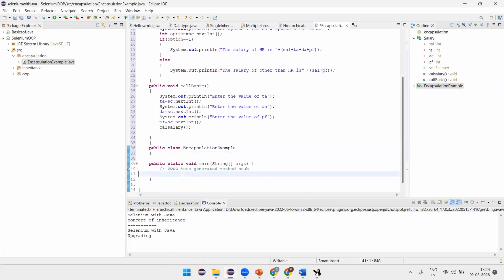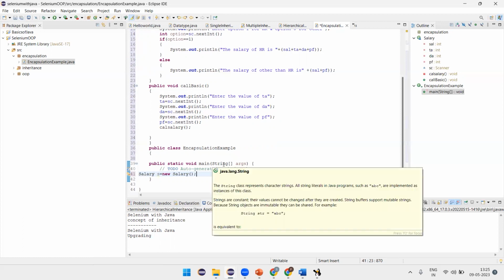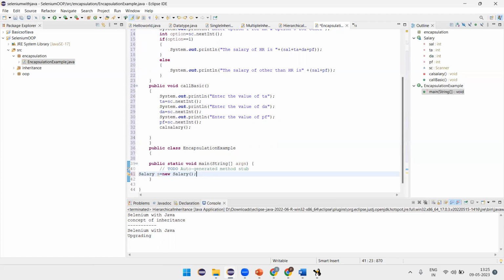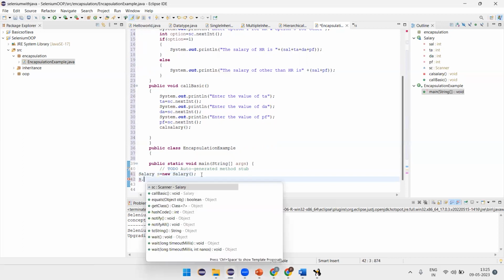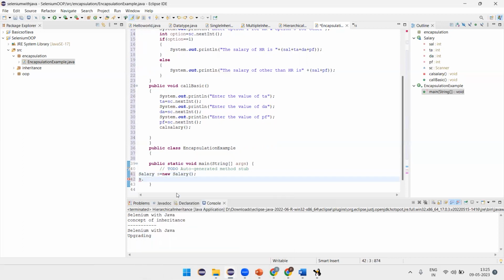In the main method, what are we doing? We are creating the object, an object of the class. The class is Salary. So creating the object: s equals new Salary. New Salary. Okay, we have created the object. Now we are calling the methods. s dot method name is called this.